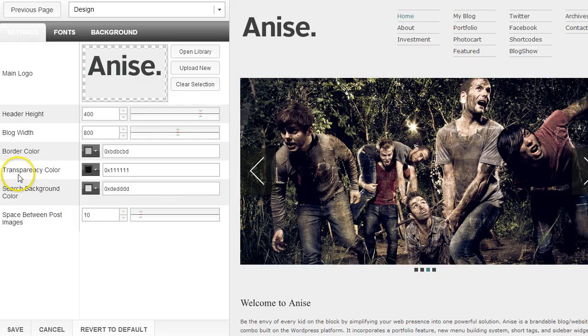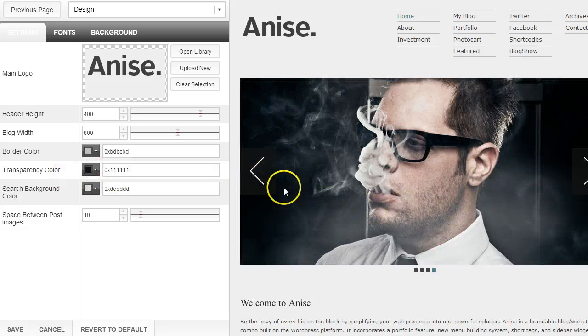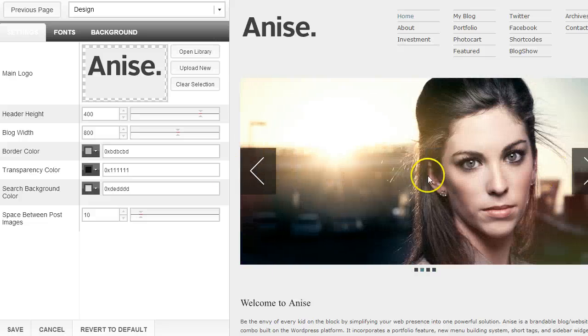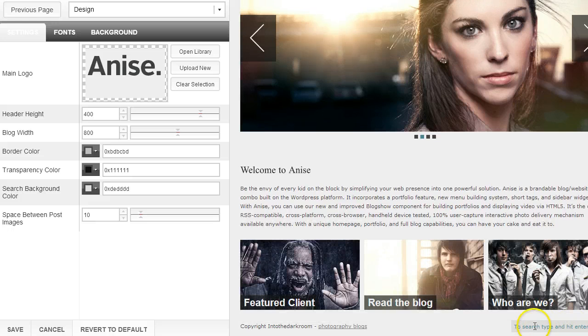And then you have the transparency color, which is going to be these items right here. So let's wait till we get to a lighter image and you can see them a little bit better. So you can see this dark color right here. You can change the transparency color. And then you have the search background color, and that search background color is going to be right here.